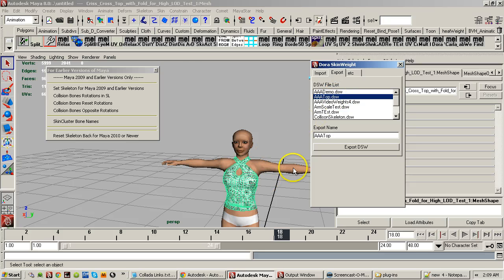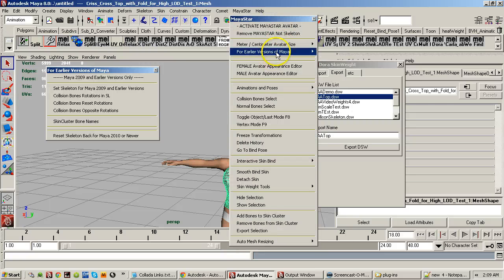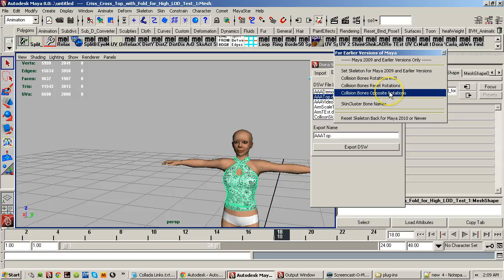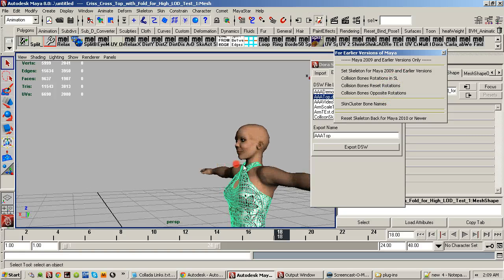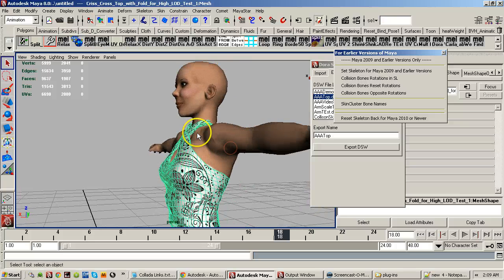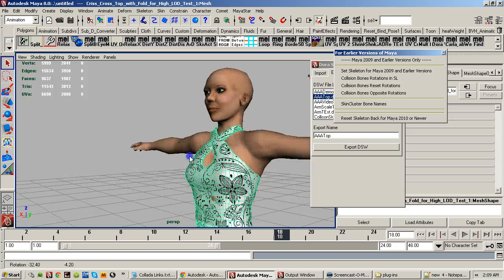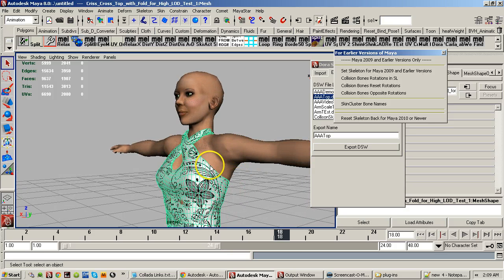Okay, so the next thing that you want to do in MayaStar is go to here. I'm going to tear that off. And you want to go to opposite bone rotations. And you'll notice it deforms the mesh in the opposite direction. Notice how the chest bone in Second Life is -10 degrees. So when I click opposite bone rotations, it makes the chest bone positive 10 degrees. So that's why it's rotated slightly forward. And so we're going to deform the mesh in the opposite direction.